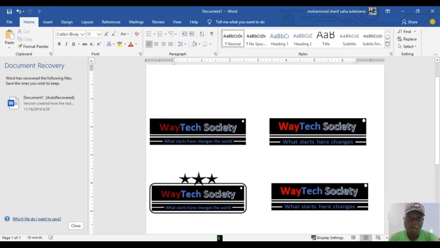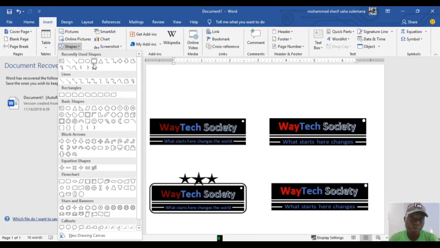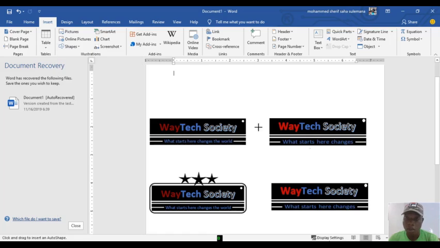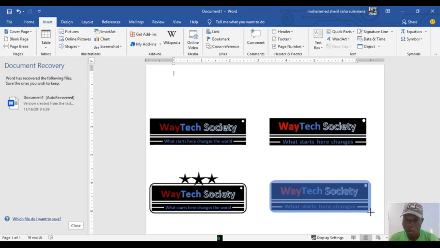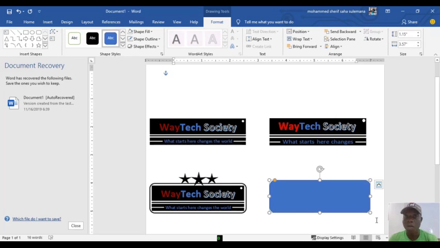So now let's apply these effects to it. It's just some simple thing to do. Let's come to Shapes. Then we're gonna pick our rectangle, the rounded rectangle. We're gonna come and draw it. Now when you draw it, it's gonna come with a fill. You see, so it will cover the shape or your logo.